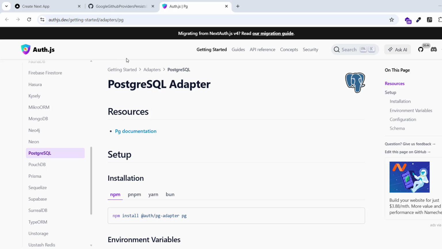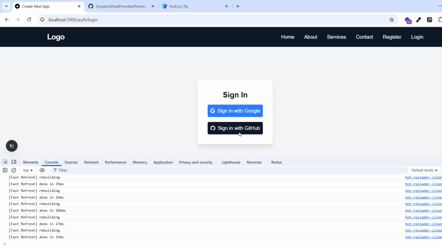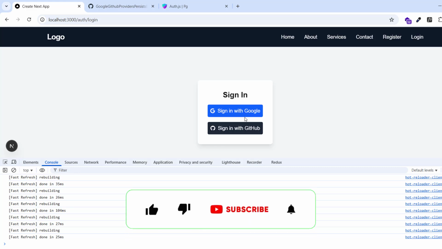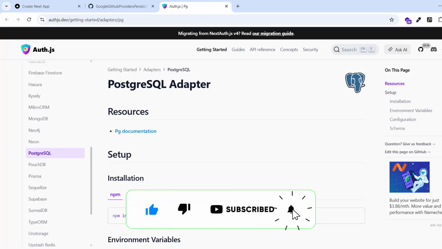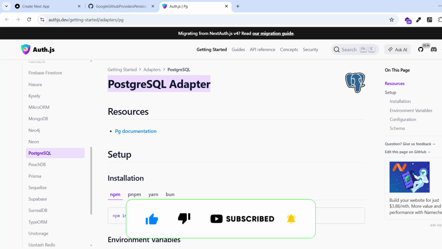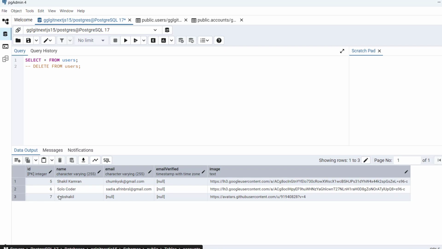Welcome coders. Today we will discuss the Google provider and GitHub provider, and the exciting news is that we will not only discuss, we will persist our data. I mean, we will save our data to PostgreSQL, okay? And we will discuss the PostgreSQL adapter. And you see, all data will be preserved over here.